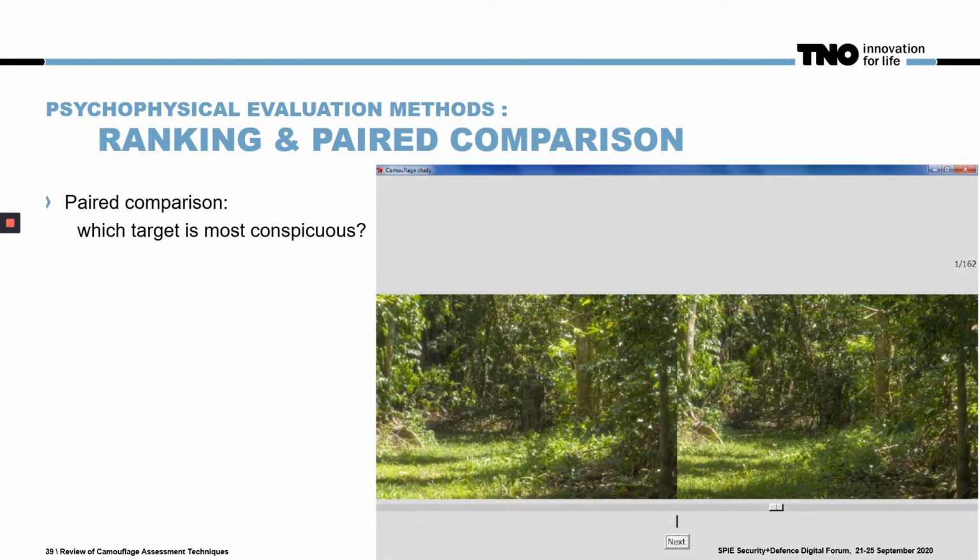In the method of paired comparisons, images are presented in pairs, and the observers are required to select which image of each pair contains the most distinct target. Both methods require additional analysis to obtain an overall ranking from multiple observers. Also, although both methods yield similar results, paired comparison yields greater precision.